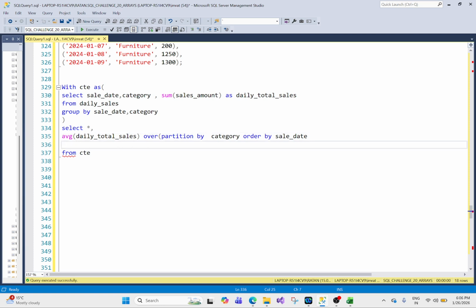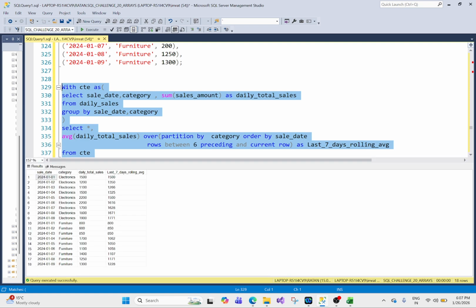After this, we have to create one frame inside the window. We create the frame like rows between 6 preceding and current row, as last 7 days rolling average. Let's run this code.